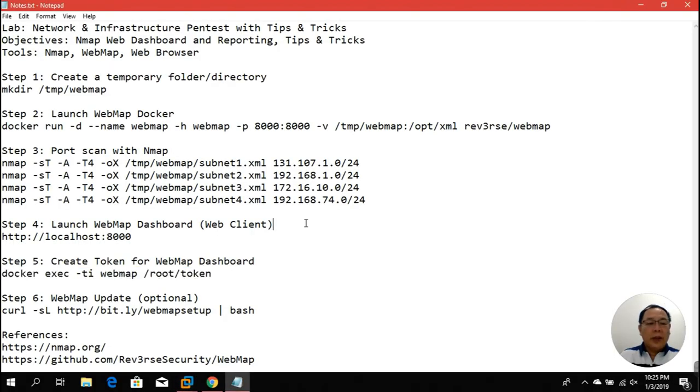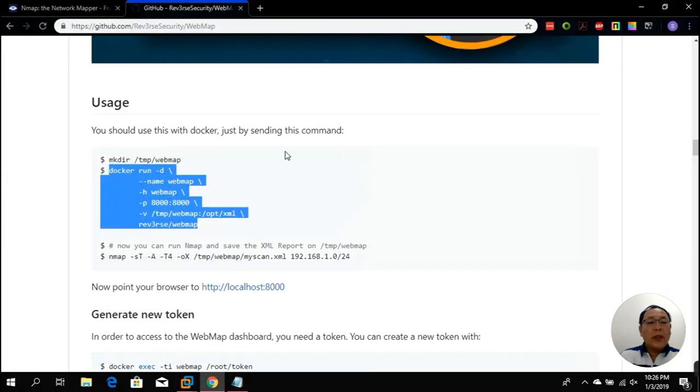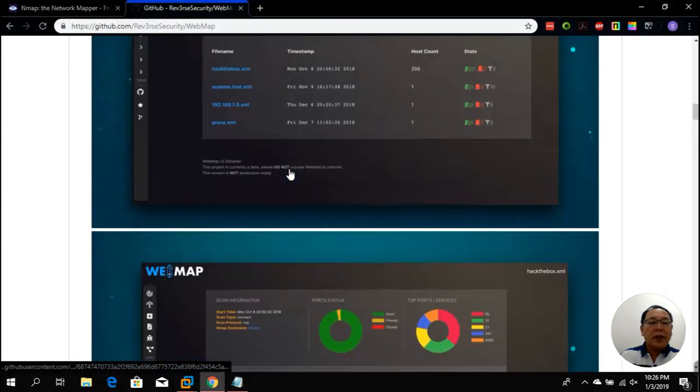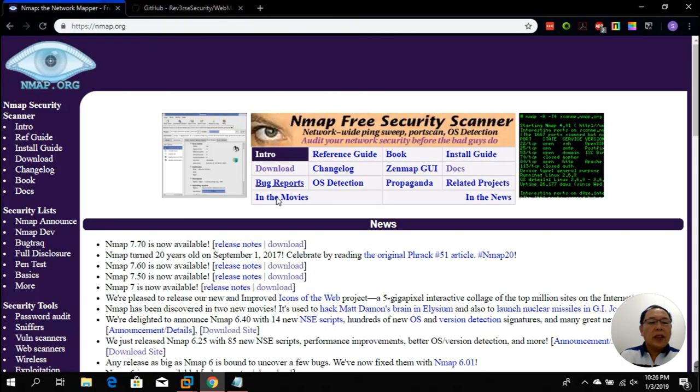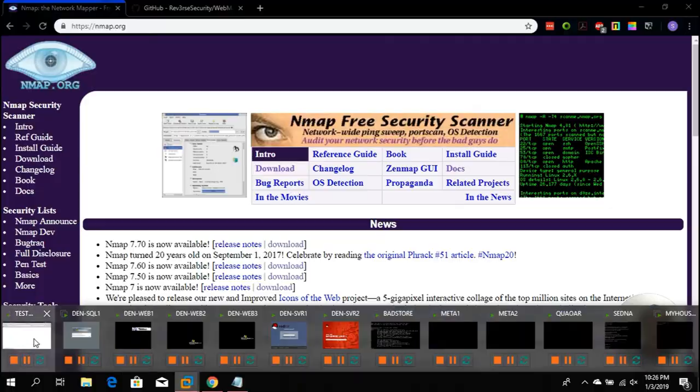Now, while waiting, let me show you something. In case you need to update your webmap, you can actually run this command, curl. It'll do the update. In this example, we don't really need to update. And don't forget that for more information, you can refer to nmap.org and the GitHub webmap page. So this is how it will actually look like. So this is the nmap. Let's go back.